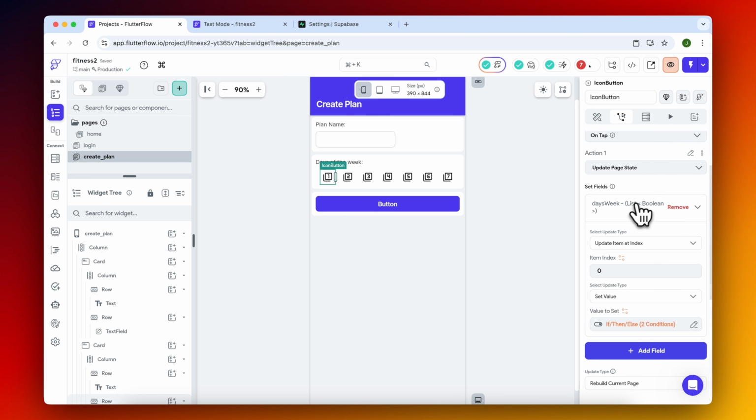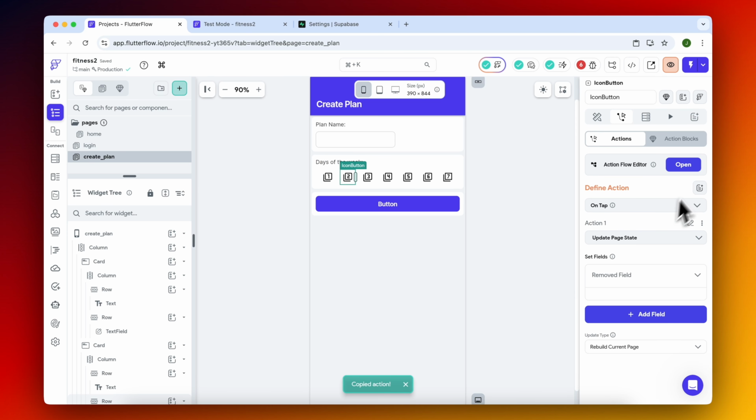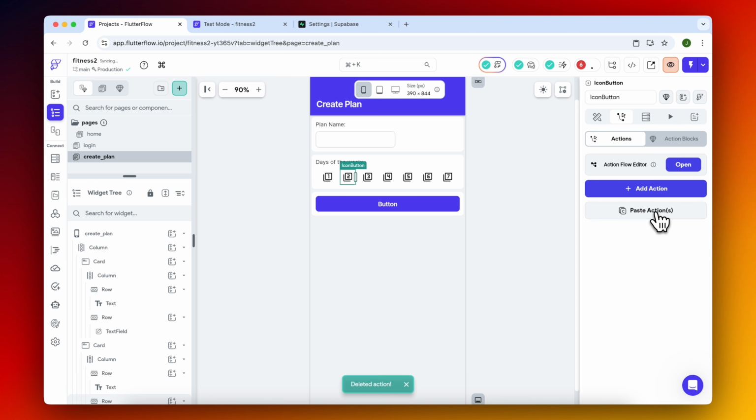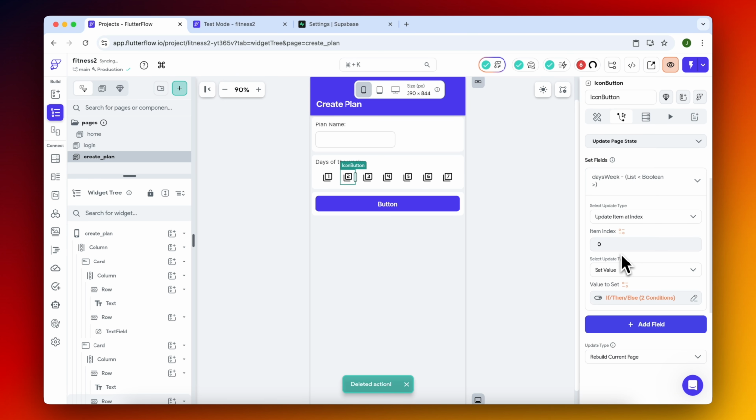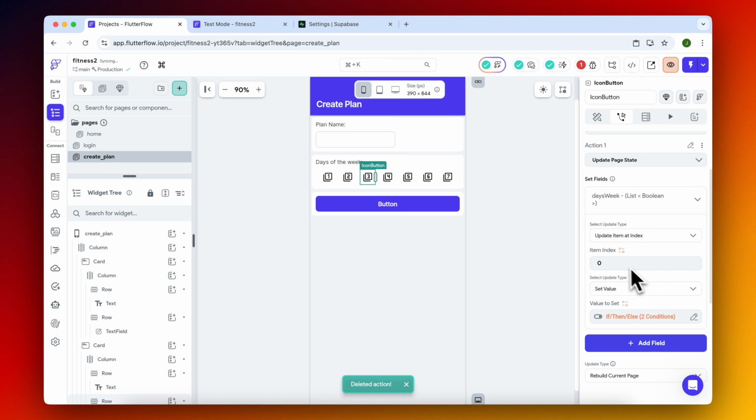Now, what's cool about this is that we can simply copy all of this, copy this action, and do it for the rest of them, right? We're going to delete this action. We're just going to paste this action, except we need to change. Let's go ahead and paste it first. All right, let's go ahead and change it. This is 2 because it starts from 0.